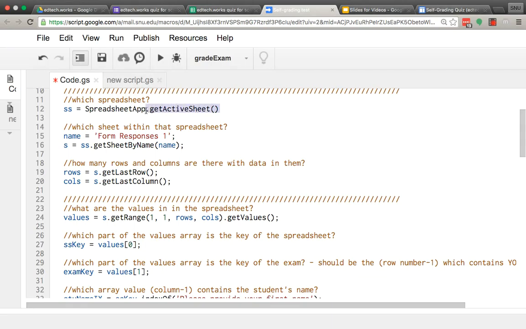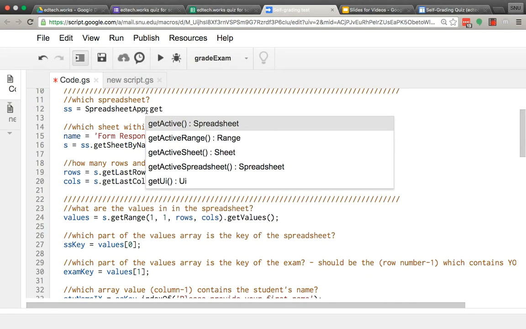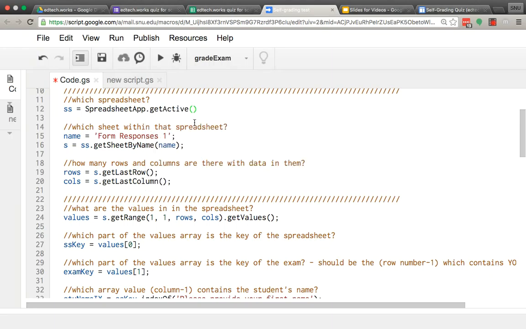That's actually not what I wanted, because that's getting the active sheet. I want to get the active, and this tells you what it's getting. So I want to get the active spreadsheet. And you end lines of code in JavaScript with a semicolon.